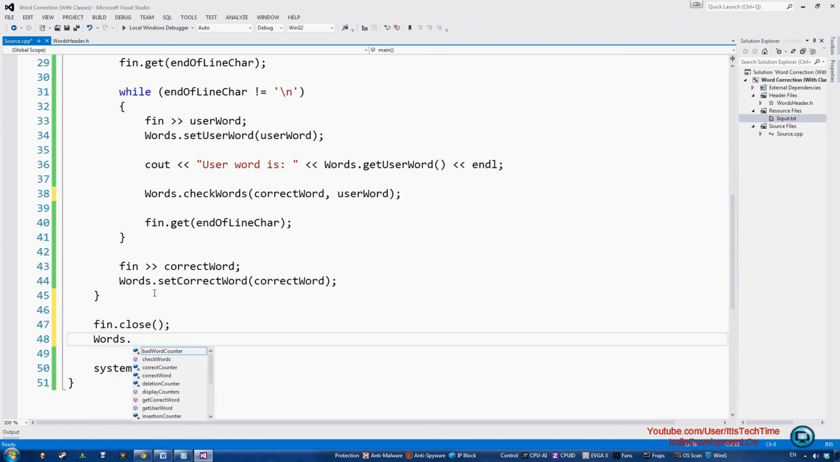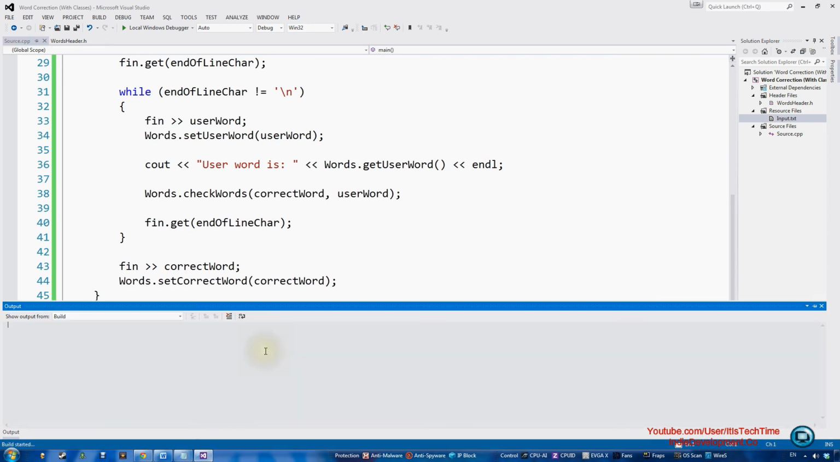And words.count display counter, here it is. This one will display the counter. So let's go ahead and run the code and see what happens.